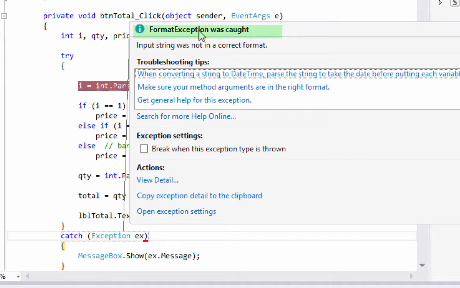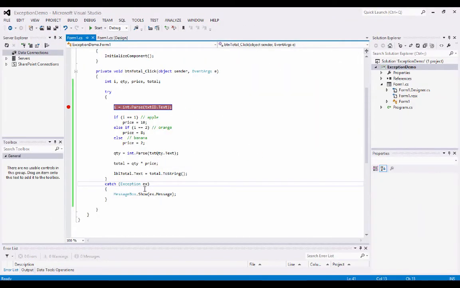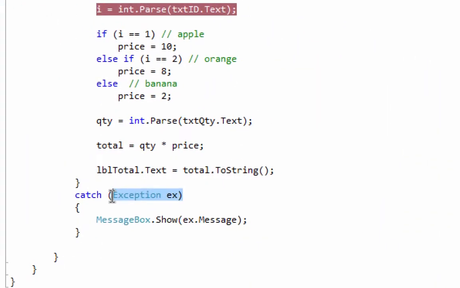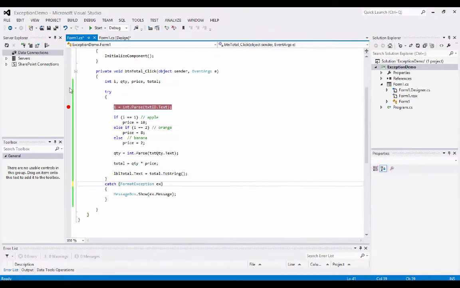So you can also give the exact exception that it is throwing. Instead of making it general, you can make it the exact exception that is thrown. So instead of Exception, I can make this FormatException. Now I will remove this control break. If you click on that red button, it will remove the control break.